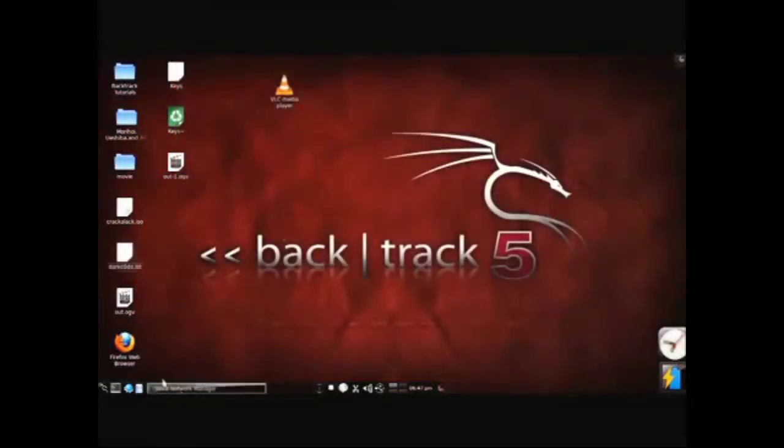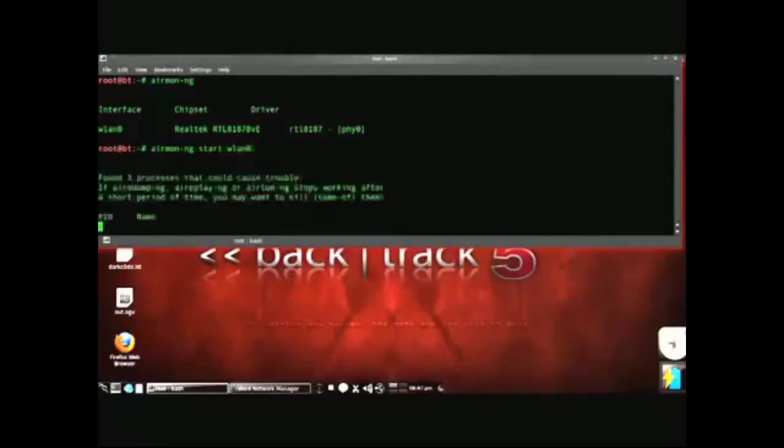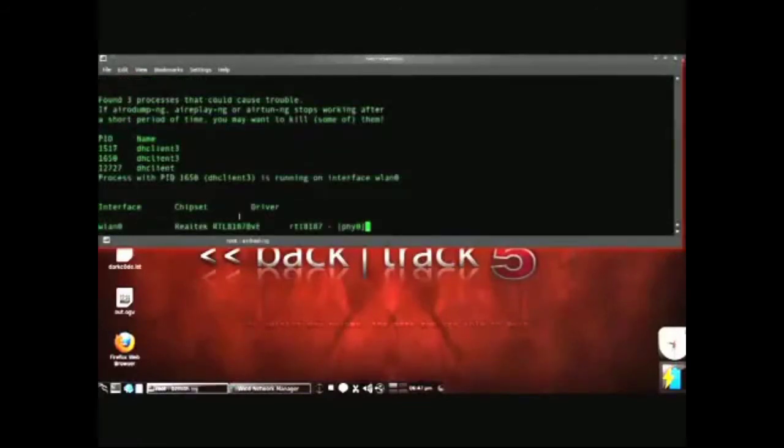Okay, what I'm going to do now is open up our console, and just like WEP, we're going to start off with airmon-ng. I have my interface here, which is wlan0, but yours may be called something else. We're going to put it into monitor mode: airmon-ng start wlan0. This will put it into monitor mode, which is what we need.